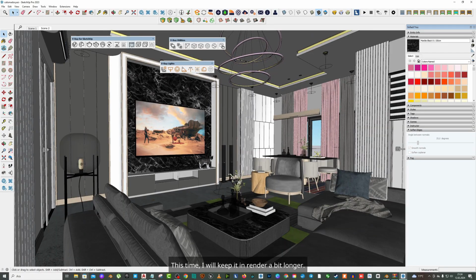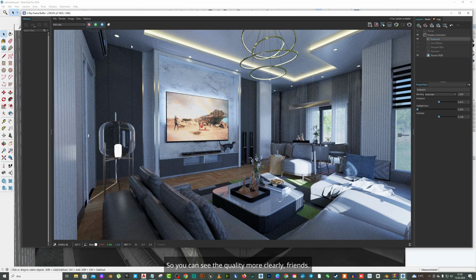This time, I will keep it in render a bit longer, so you can see the quality more clearly, friends. Because in Vray render, the length of the render time determines our quality, friends. Because the more light enters inside, the more efficient it will be.